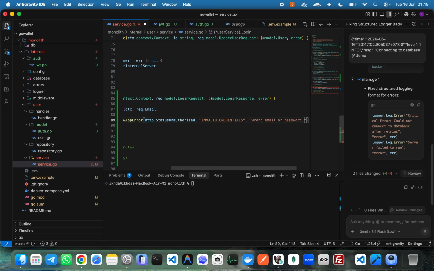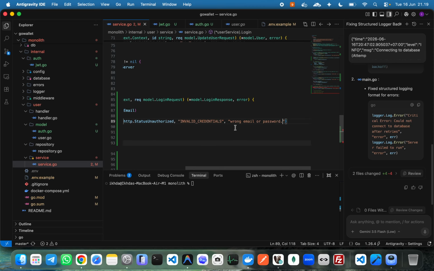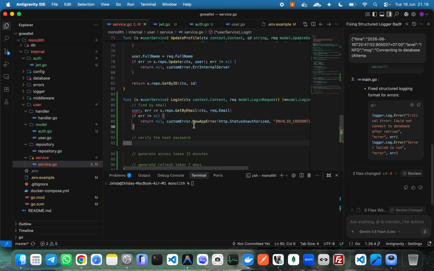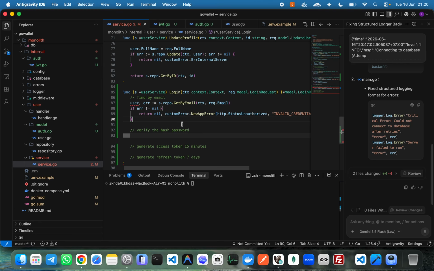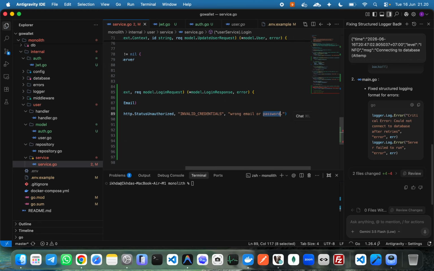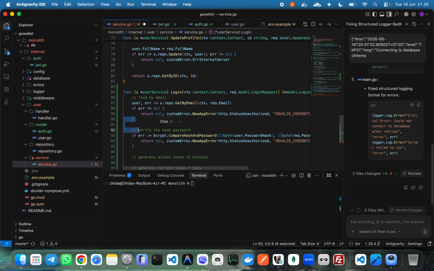We cannot just send wrong email. That's not a good idea, because the hacker would know if his email is wrong, or either his email or his password was wrong. So we need to say both, like email or password is wrong. Don't say wrong email only, okay? As well as this one.